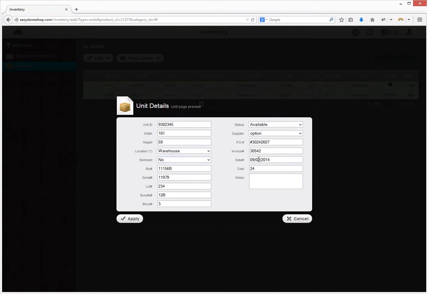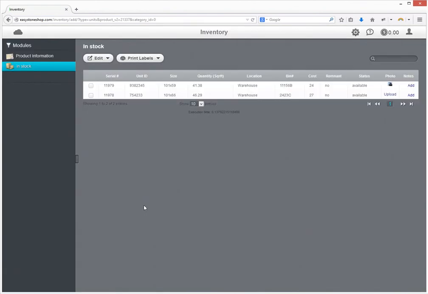Its supplier, information about purchase number, invoice number, date when the purchase was made, its cost, and finally the status of the slab: available, hold, sold, allocated. Finally, this section allows to print tags with QR codes and barcodes.